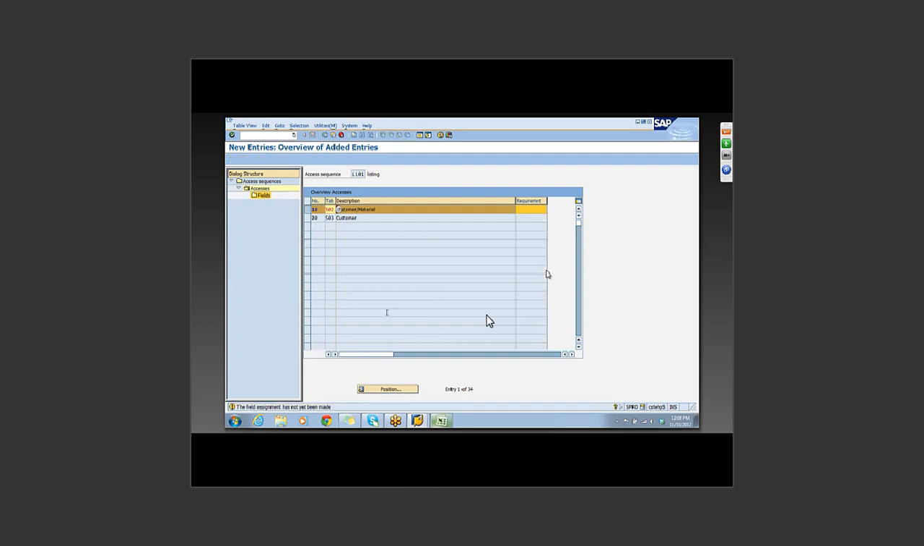So for the listing process, I've created one access sequence and inserted two tables: 502, which is your customer material combination, and 503, which is only your customer combination. Once you maintain those tables, select each table and do the field mapping.